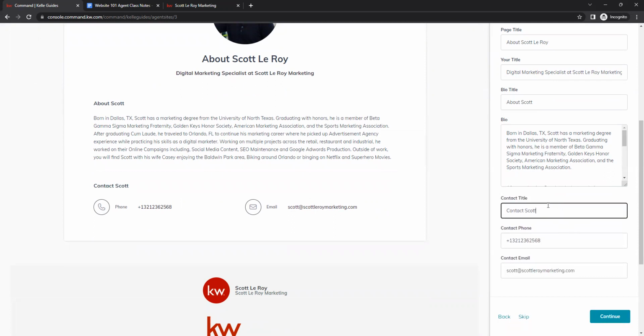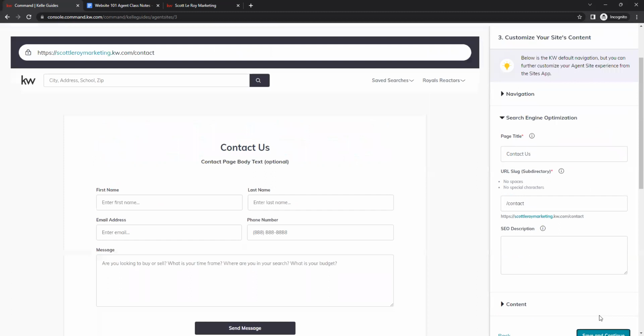Next, we have our contact title. So again, the title is going to be this bold text above the contact information. And then you can be sure that your phone number and email are reflecting correctly here. So like everything else, all of this is feeding right from your marketing profile. So this is why filling out that marketing profile first is very important. So once that is filled in, we'll hit continue.